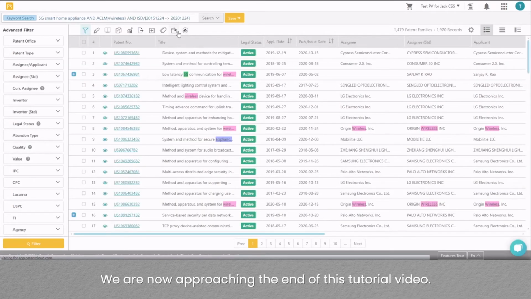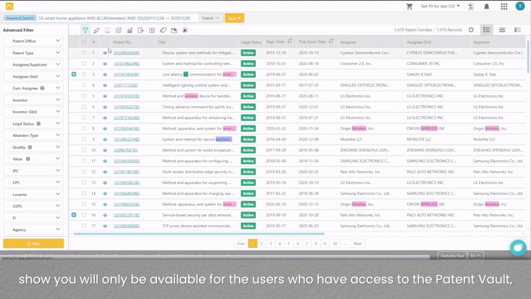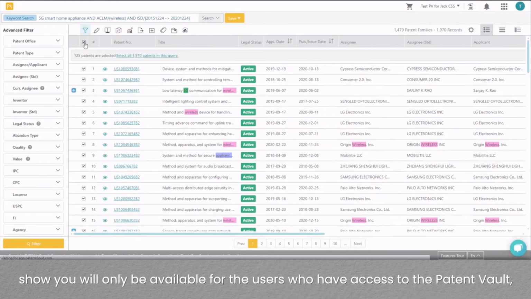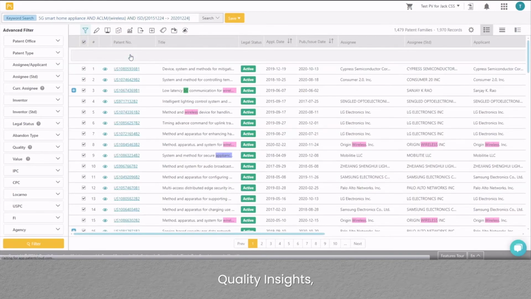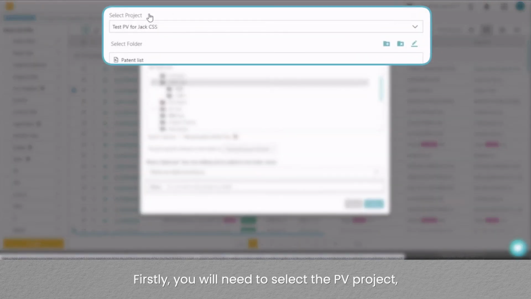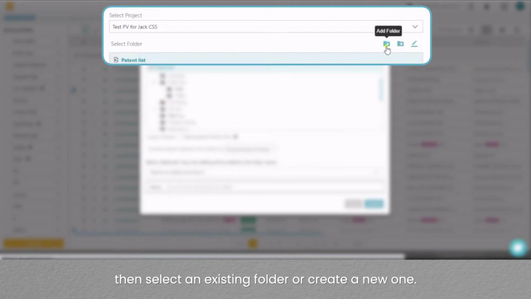We are now approaching the end of this tutorial video. The last 2 tools that we are about to show you will only be available for the users who have access to the Patent Vault, Quality Insights, or Due Diligence solutions. Firstly, you will need to select the PV project, then select an existing folder or create a new one.